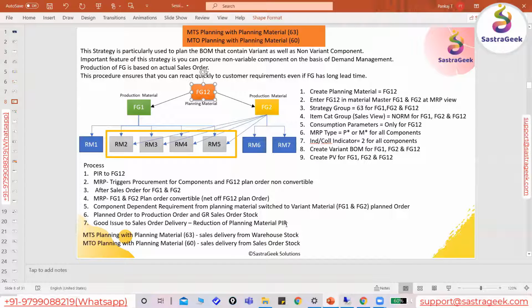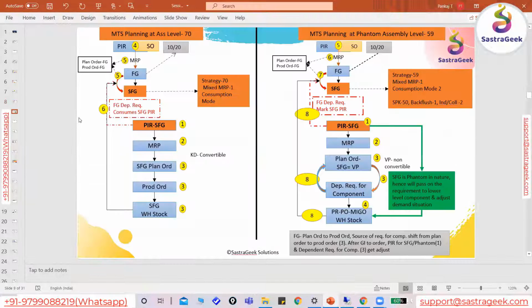That's what we discussed. Then we were actually discussing the two remaining planning strategies, and then we decided that I will create some diagrammatical descriptive slides for you for that. So this is the planning strategy we were discussing yesterday: make to stock planning at assembly level 70 and make to stock planning at phantom assembly level 59.